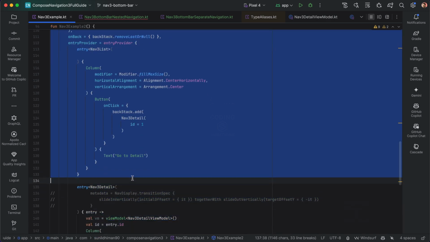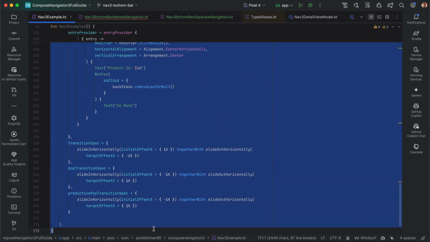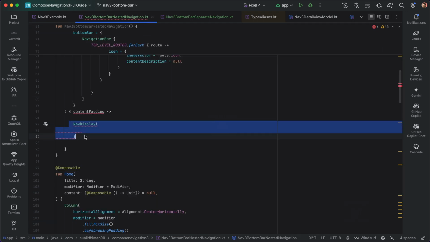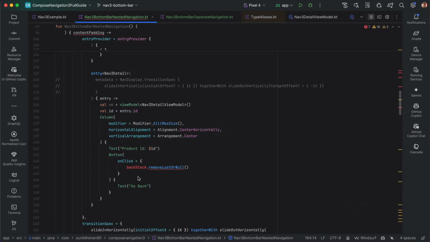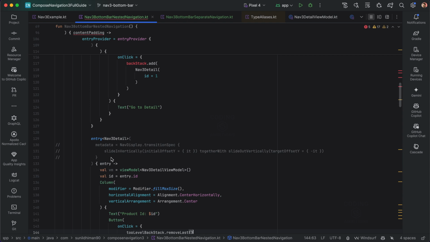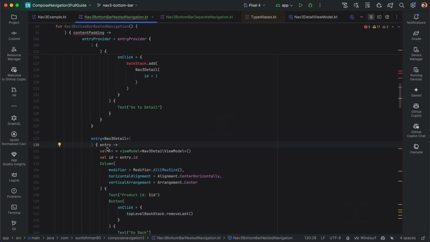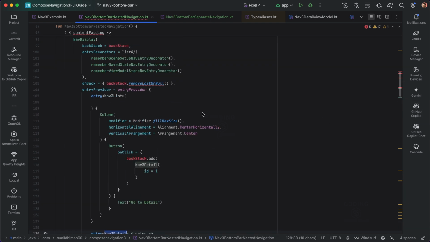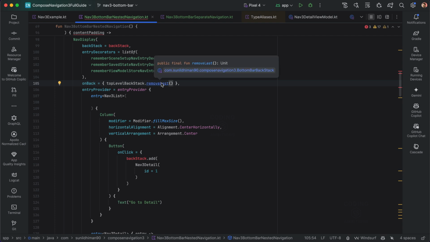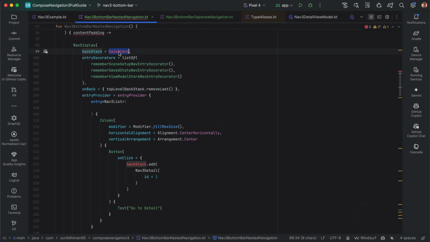Let's copy it and add it here, and we'll modify the things here accordingly. We can remove this stuff, not needed, and we can add our entries accordingly. So if you see, on back, it will be top level backstack, remove last, as I mentioned, the last added entry in our list. And here we can pass dot backstack, that is the current backstack with which we'll be working.